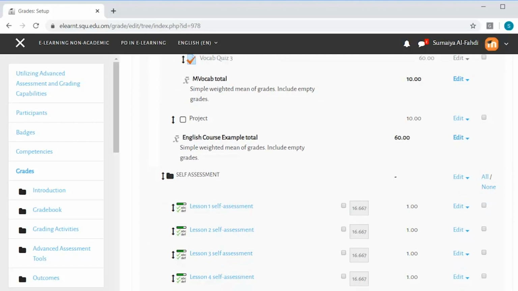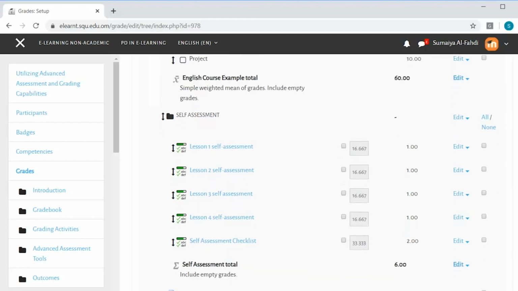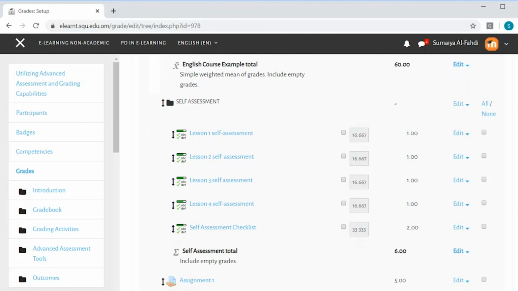The last aggregation method we are going to explain is the natural aggregation method, and as I said before, it can act as a mean of grades method also. In the natural aggregation method, simply it's the sum of the grades. In this category, for example the self-assessment, we have 5 self-assessment checklists, each equal to 1 except the last one, which equals 2. So the total of them is 6. We didn't edit the weightings of the items, but you can also edit the weightings in the natural aggregation method, and it will calculate it for you.